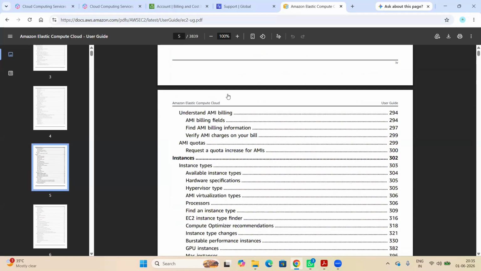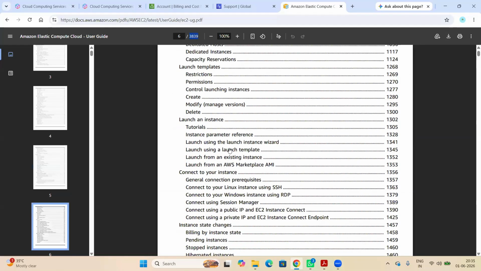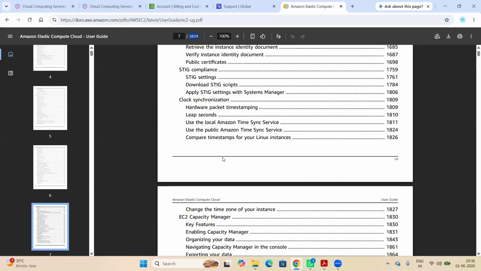If you want to download this document, look at my screen, everyone. This is the download option. You can download. But here the problem is 3,839 pages are available here. 3,839 pages, right? A very detailed document. Fine.